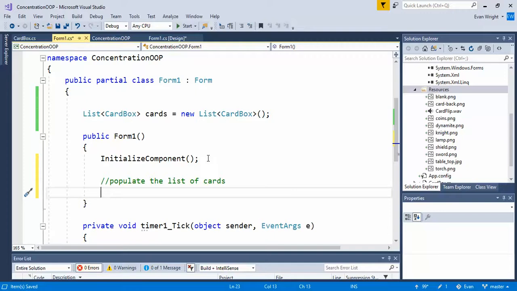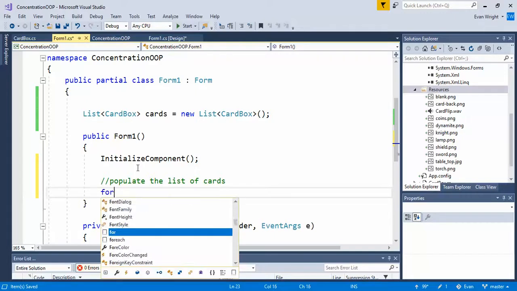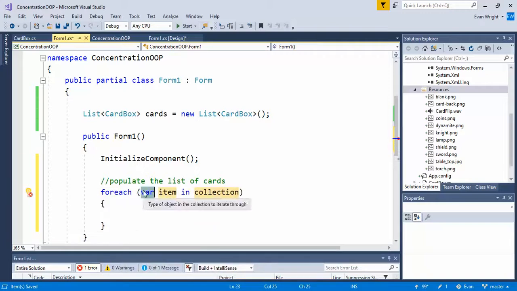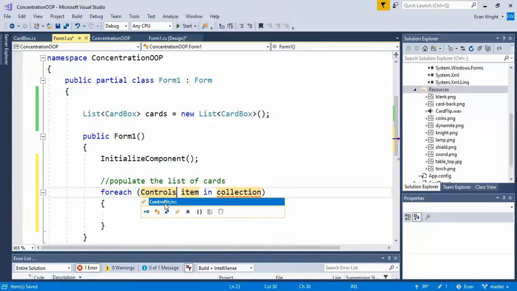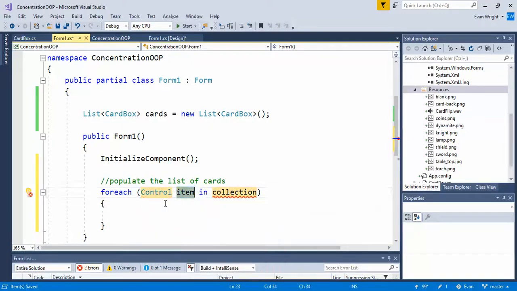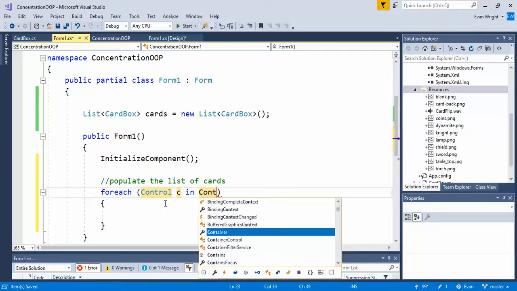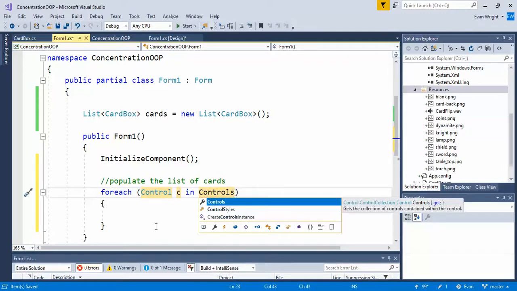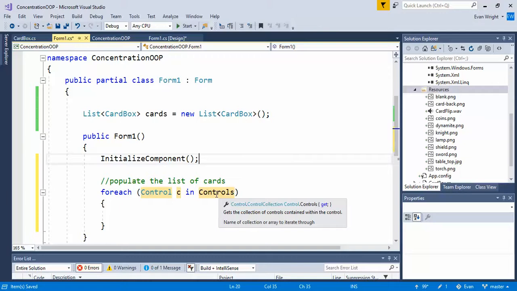So let's look at our controls, and we'll loop over all of them and determine if any of them are card boxes, and if so, we'll put them in the list. So let's add a foreach loop here, and we'll look at every control on this form. Well, how do we do that? Well, a form has a list of controls built into it. So we can say for every control C in controls, right? So controls is a member variable of the form. Every form has a list of the controls on it.